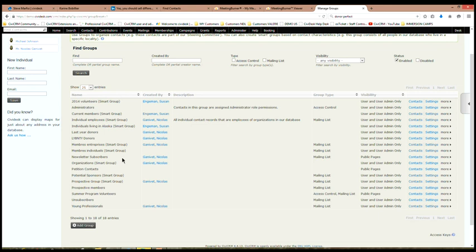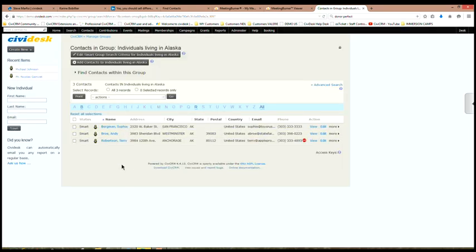So an example of this would be individuals living in Alaska. So if I click today, I will have a certain number of contacts, but tomorrow if I have a new contact living in Alaska, automatically this new contact will be added in the group. So on the right side, if I click on contact, I will have the result of this search. So three contacts are located in Alaska.